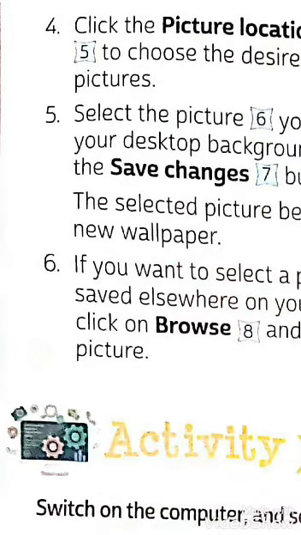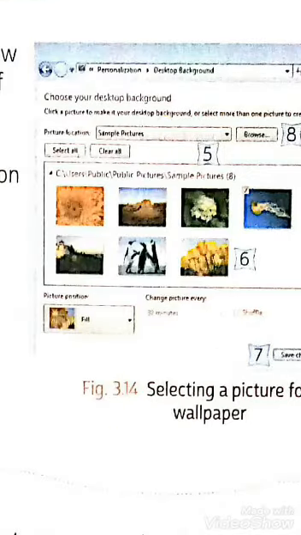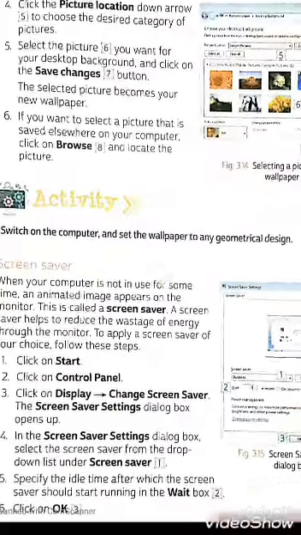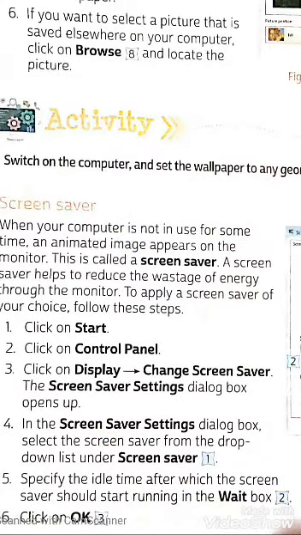Now students, let's come to screen saver. What do you mean by screen saver? Okay, screen saver is what? Suppose sometime you will be working on your computer, and due to some work you will leave your computer and go for some time. You will not shut down your computer. So in that case, what will happen?